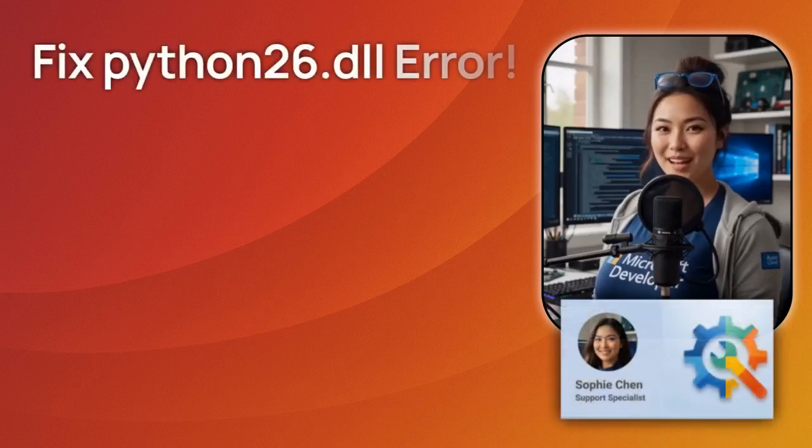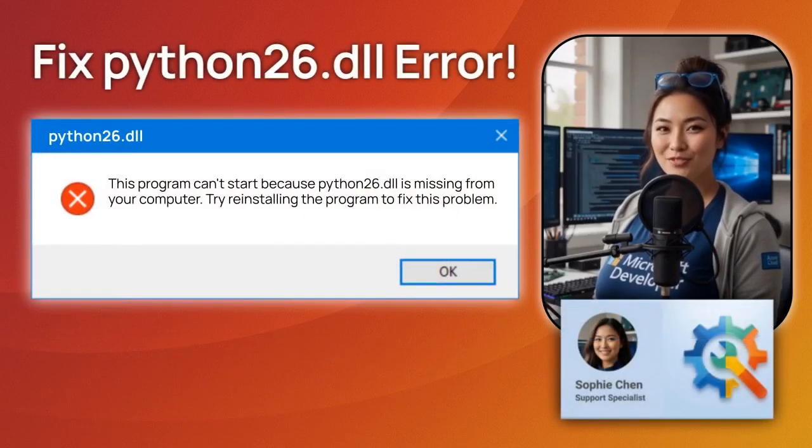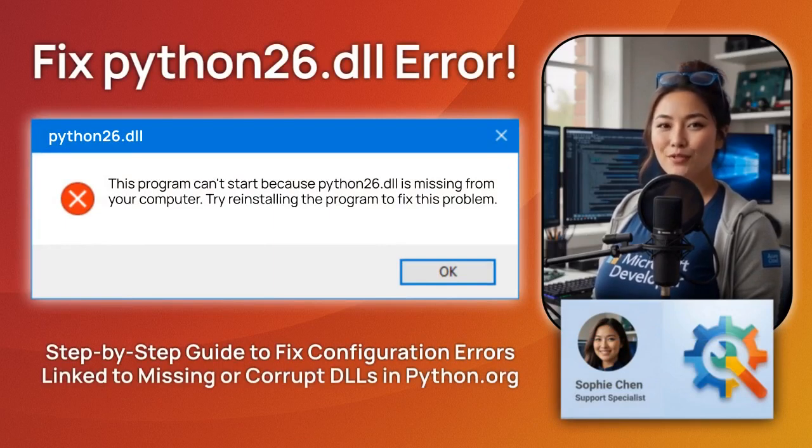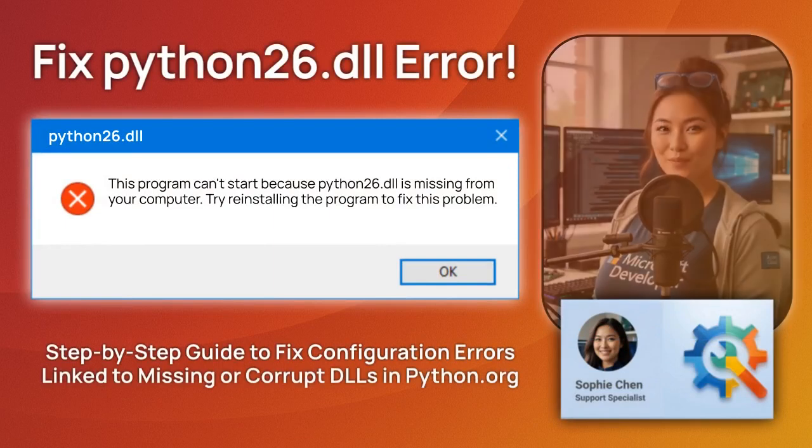App crashing when calling the Python26 library DLL. I'm Sophie Chen, a senior Windows developer, and I'm providing the guided solution to fix this logic error now.